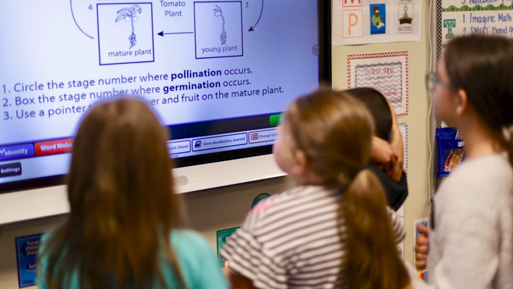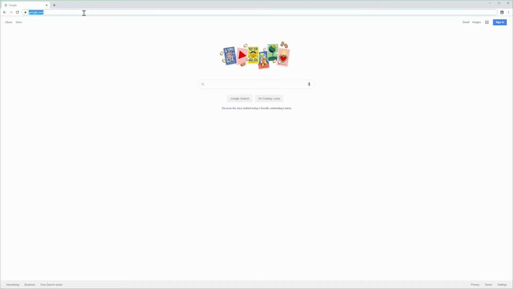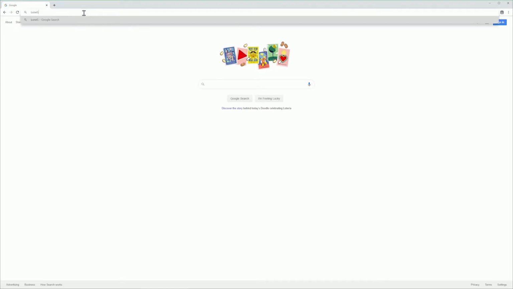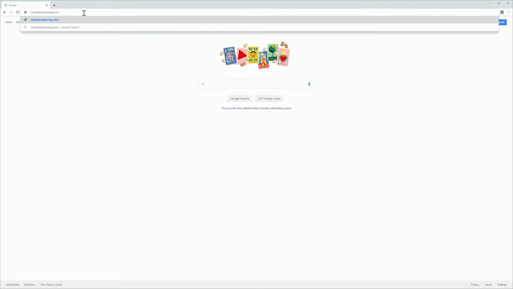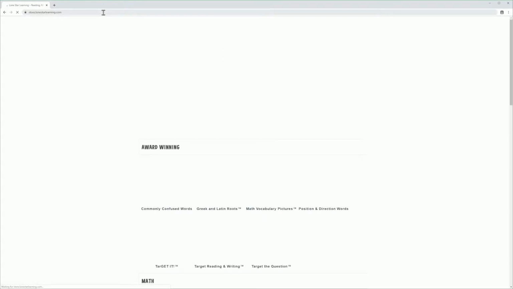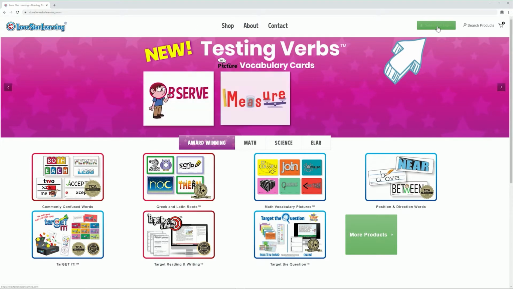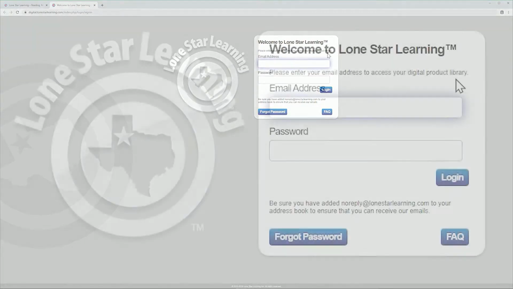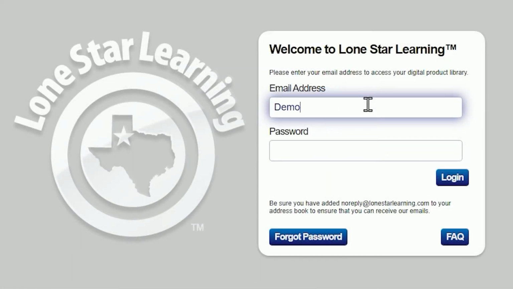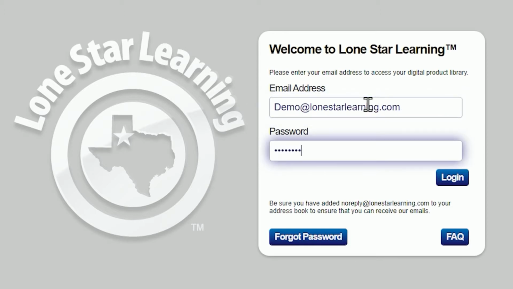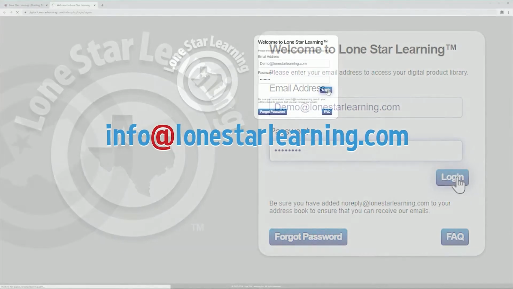So, you're the proud new owner of Seeing Science Structures. Great! In order to use the program, though, you're going to need access to the digital dashboard provided by Lone Star Learning. Getting there is easy. From the Lone Star Learning website, click on Subscriber Login at the top of the page. This will take you to the login screen where you'll need to enter your login information. This should have been sent to you by email when your account was created.